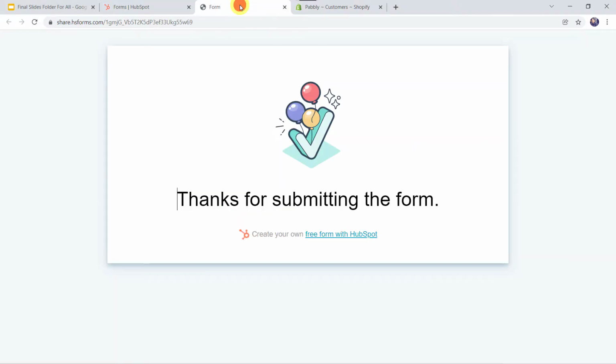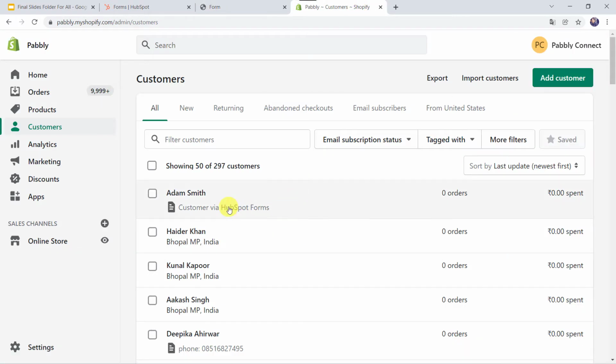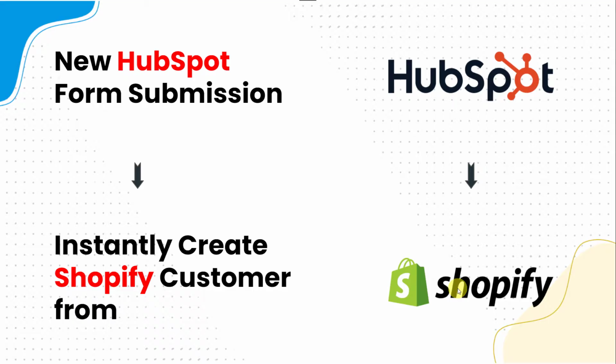Now here you might be wondering that I just filled a form over here, that is my HubSpot form, and automatically the customer is added here in my Shopify account. So how did I manage to do this? So let me tell you, this has become possible just because of the automation and integration process.